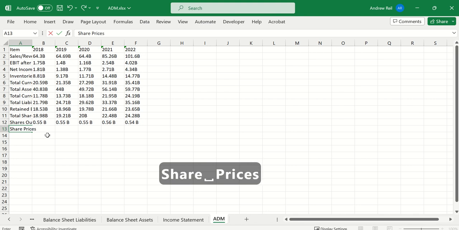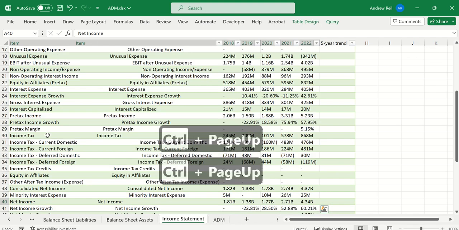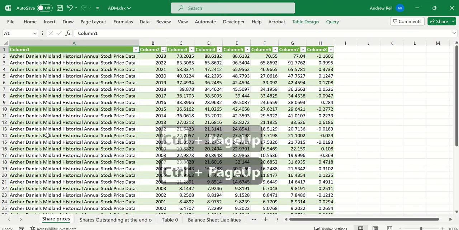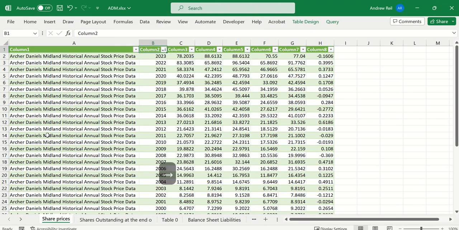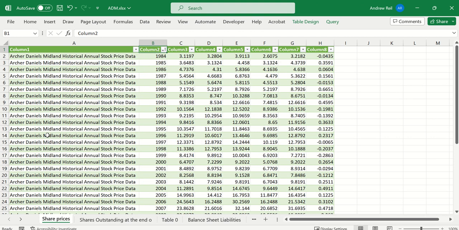That one I also have to type in. And that one is Control up all the way to the top, share prices. And the same thing with this one. For the same reason, I have to go Alt, I have to go to column B in this case, Alt down arrow, and the smallest to largest. And it's column 7 that I want, which is the end of year 1.